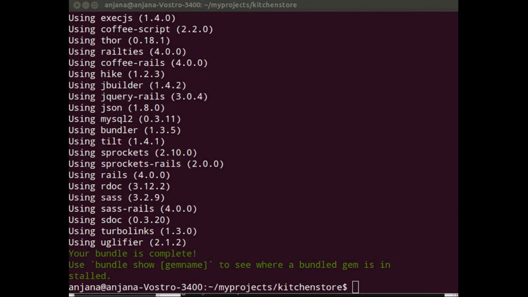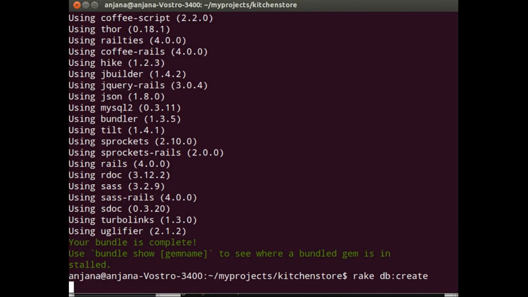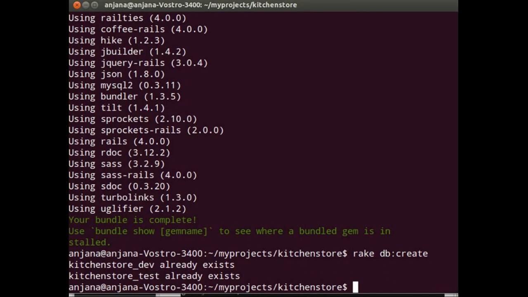Now let's check our installation and also create the database using this configuration file. Let's execute a command rake db create to create the database.